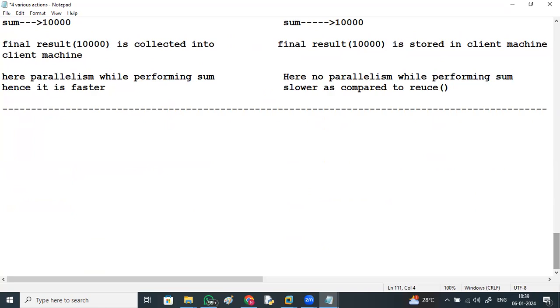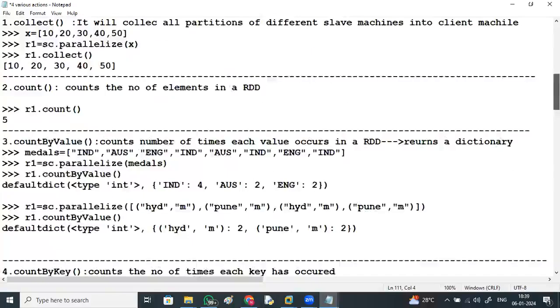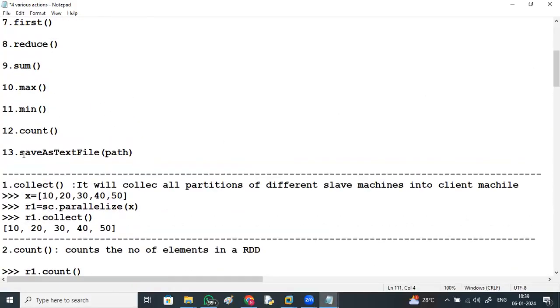Now next, if you want to save. Everyone has knowledge of HDFS, right? I already forwarded the HDFS videos. The notes also I can forward if anyone doesn't have knowledge on HDFS. So here, what is the last one? Save as text file.